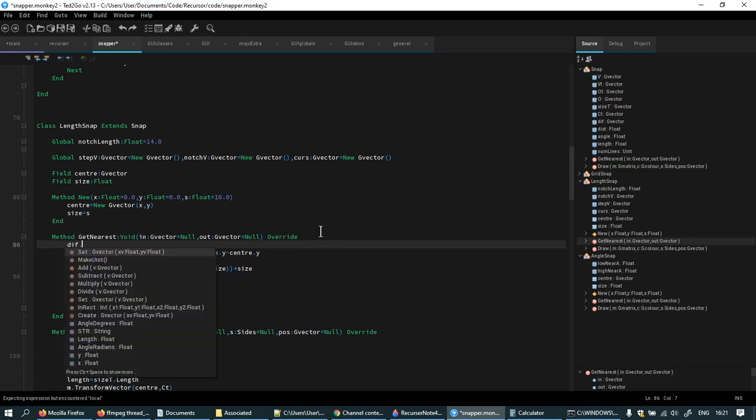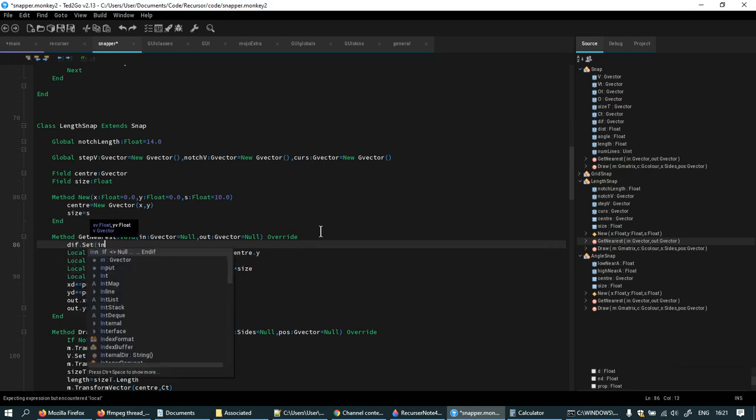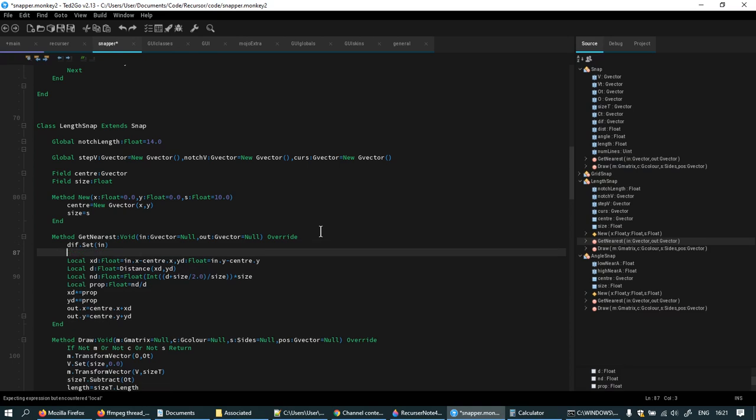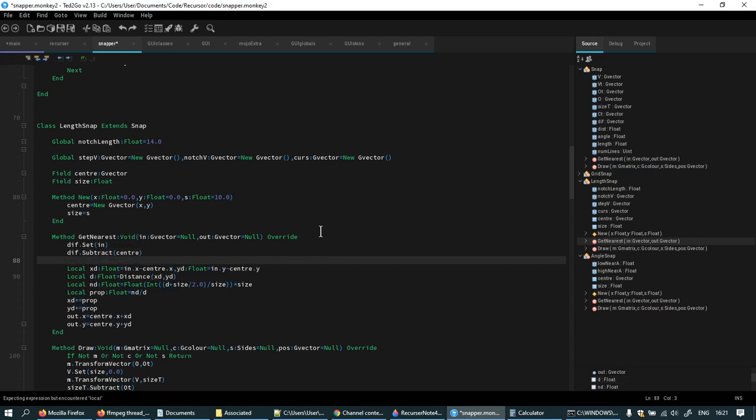Diff set in diff subtract center dist. No, hang on, what am I looking at? What is this really? Yeah, actually I can use dist. Dist equals this.